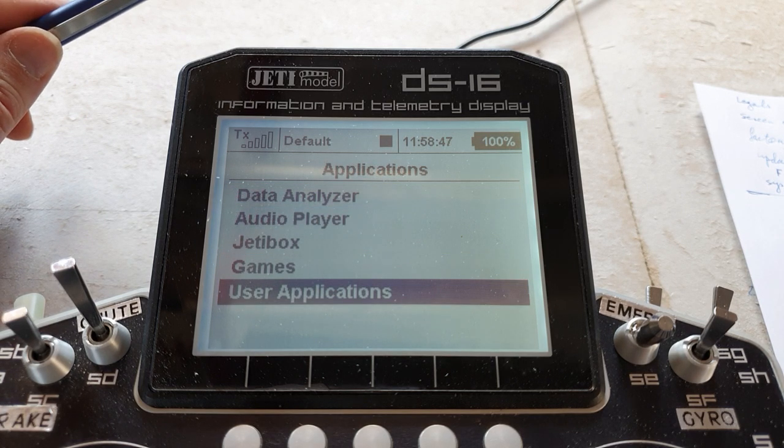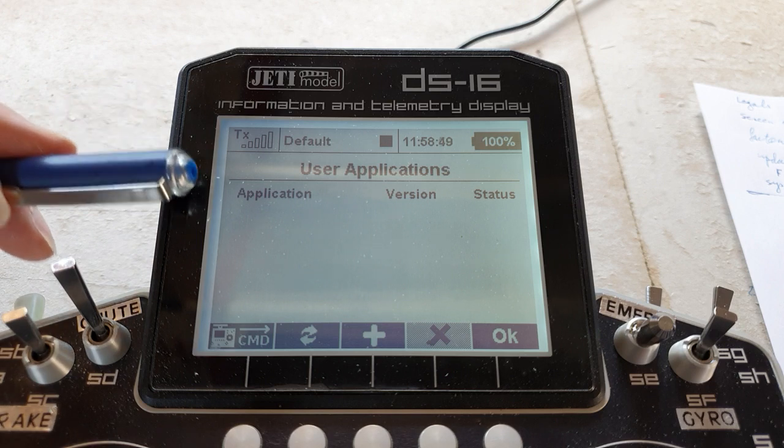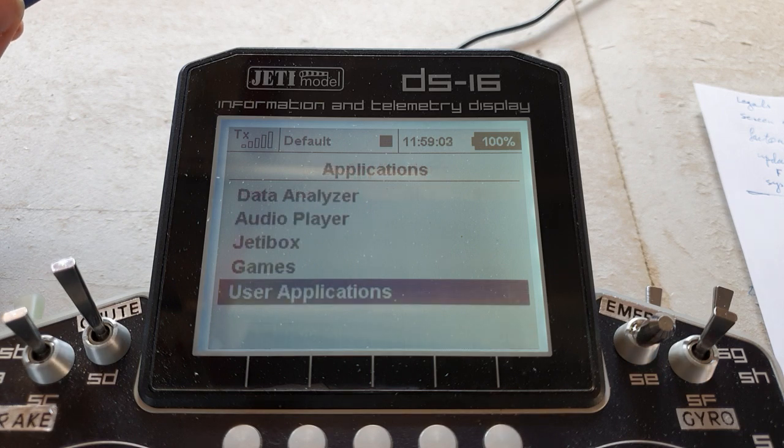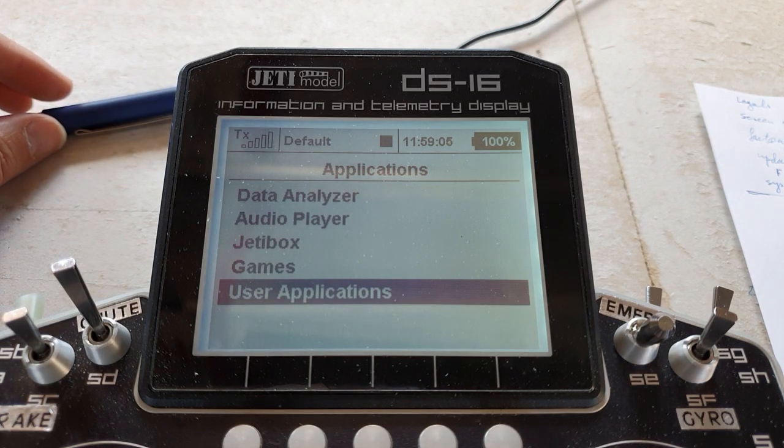And user applications will list any Lua applications that you have installed on the transmitter. Doesn't mean that you're running them in a particular model, it's just that they are now on the memory card and available for use. Okie doke. So that's the apps.